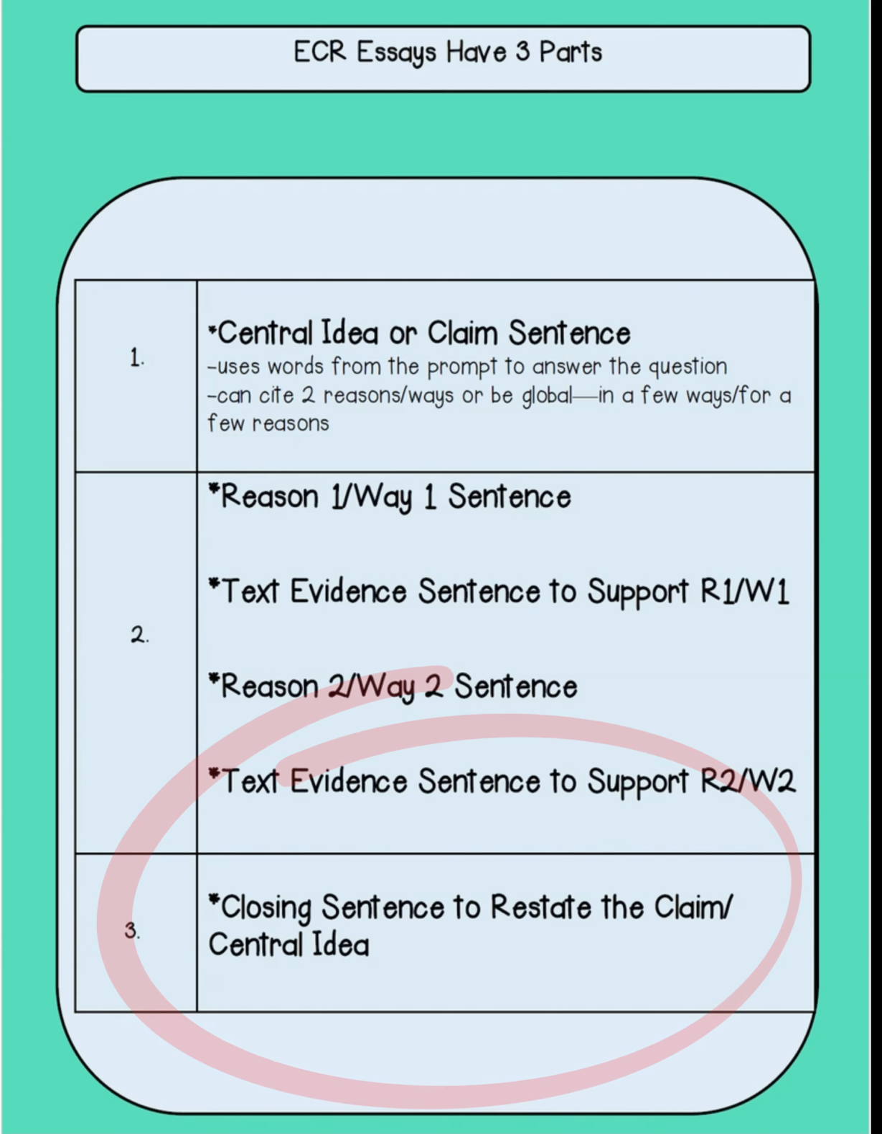The third part, here is where I really will have them use the word restate. You need a nice closing sentence to close out your essay in a nice way. So you want to restate your claim or your central idea, but change the wording just a little bit. So you could say, in conclusion, I think you should not be rewarded for recycling because, and then you can just change the order of the reasons that you gave in that claim or central idea sentence.